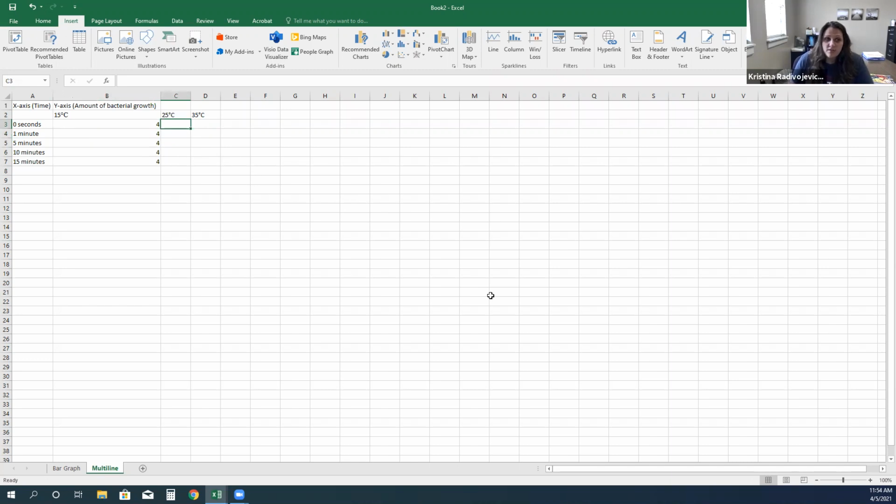Let's say at 25 degrees Celsius, we had 4, then 3, then another 3, then a 2, then a 1. And let's say at 35 degrees Celsius, we started off with 4 as well, went down to 3, 2, 1, and then we had no growth, which may be recorded as a negative. No growth just means 0. So now I've got the different temperatures and how much growth we had at each time interval.